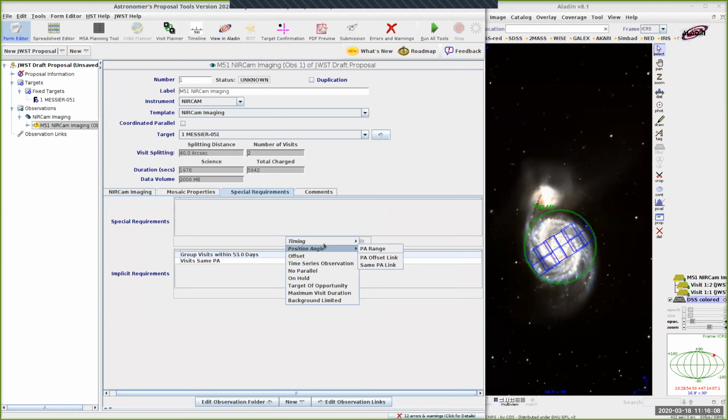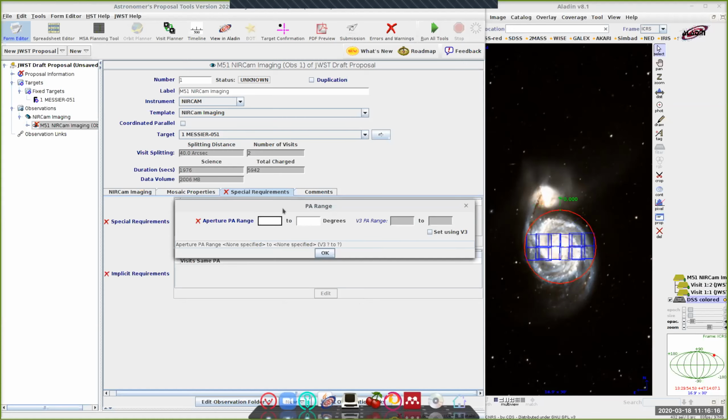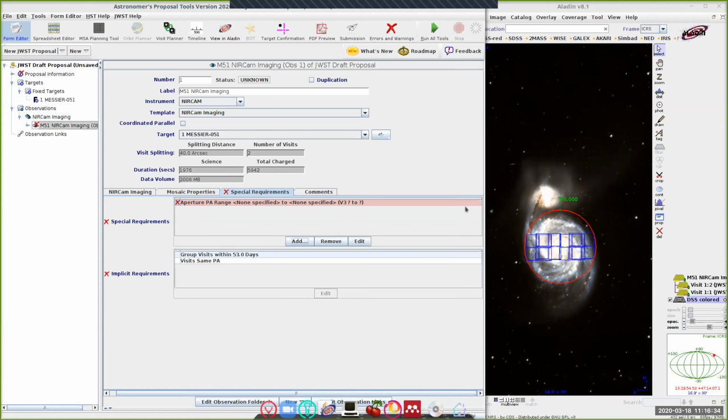And here is what I discussed just a second ago, that I need to set the position angle range that I'm interested in here, all right? And it will ask me to either use the aperture position angles or use the telescope V3 position angle range, all right? I will need to set that here in order to take effect and be registered in the APT. I will not use a special requirement, and now I will just go ahead and remove it.